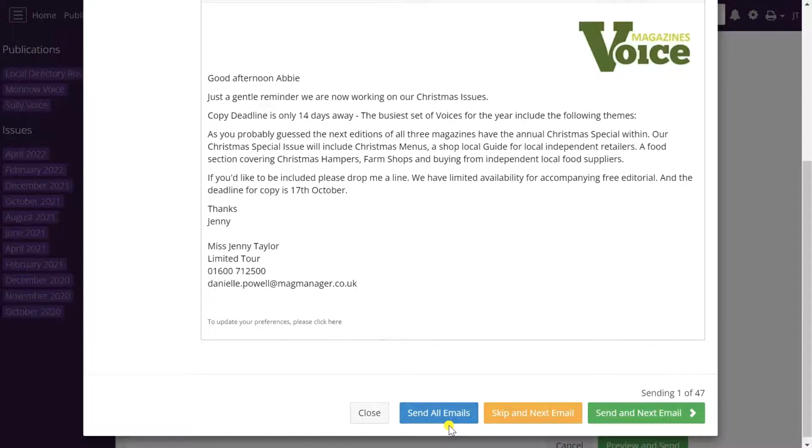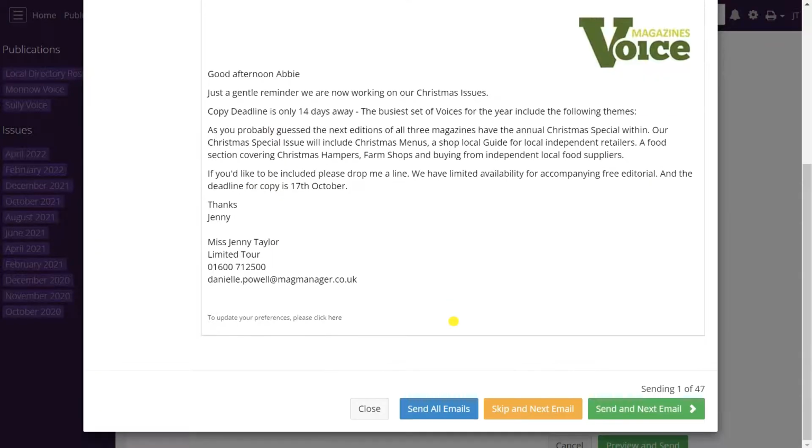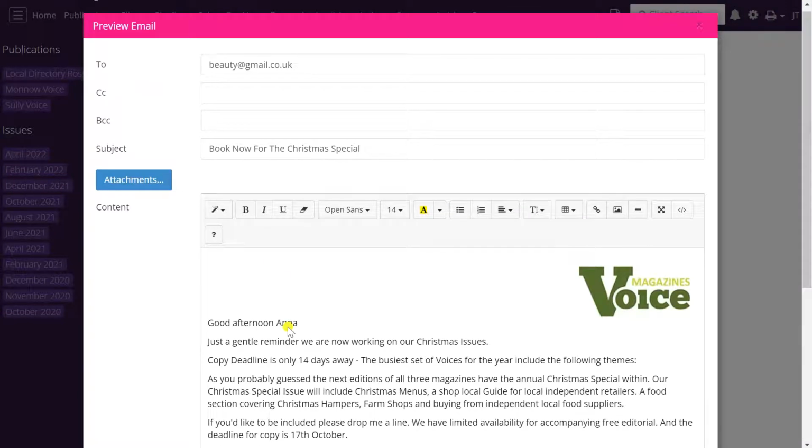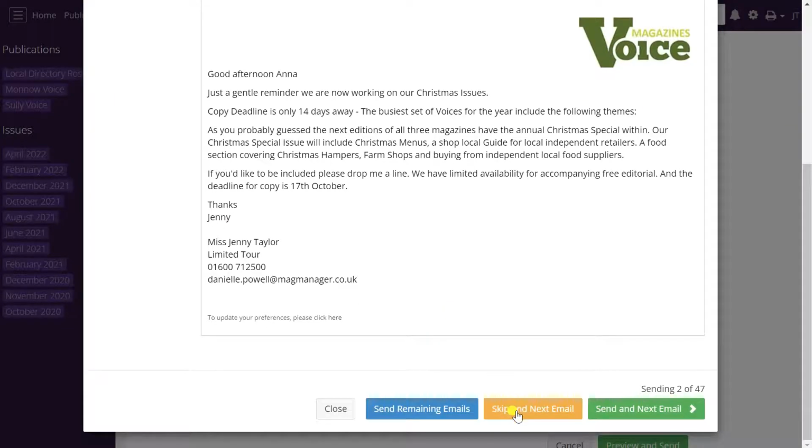You would click on the blue button. That will send all the emails in one go. If you decide that actually you don't want to send it to Abby, just click on the skip and next email, and it will move one along. So it's updated the email address, and we can see it now says Anna. So you can do skip and next, and then it just moves on to the next one.